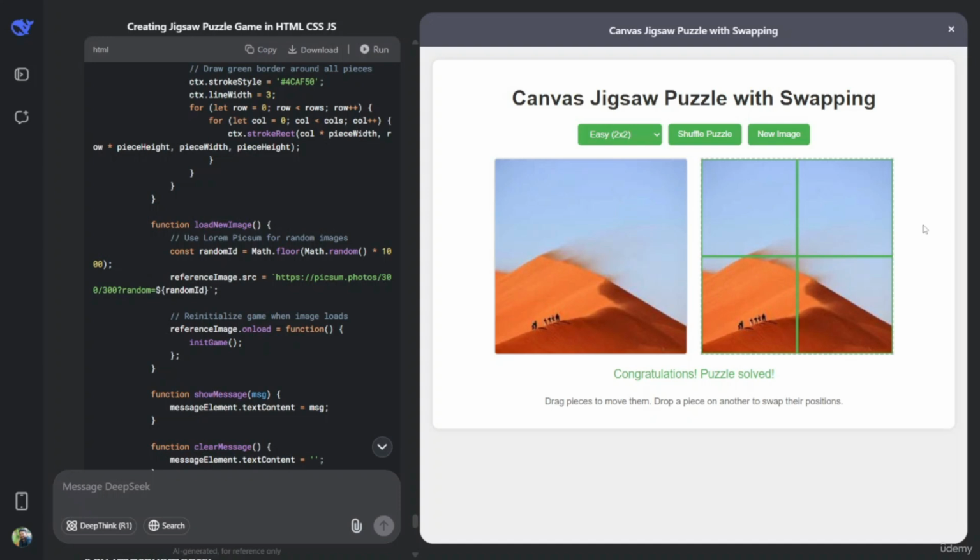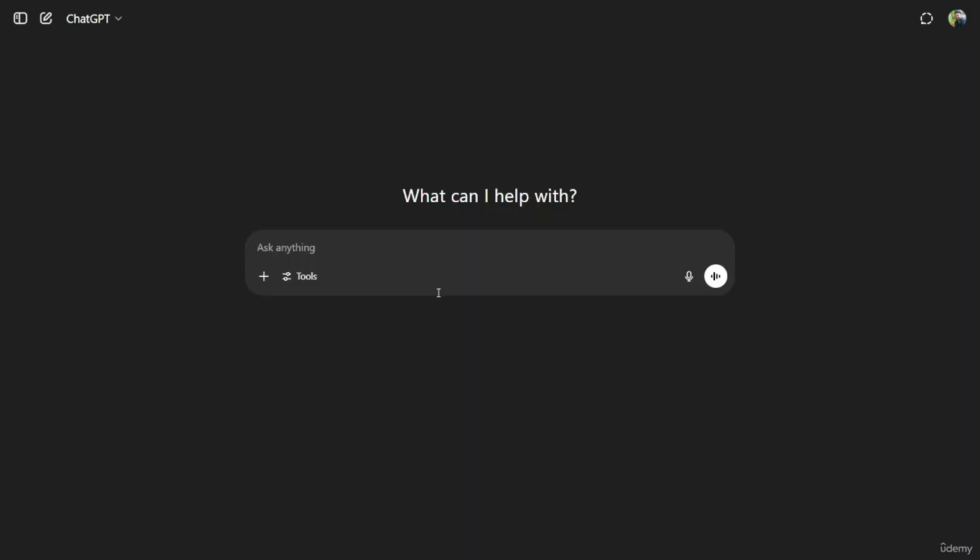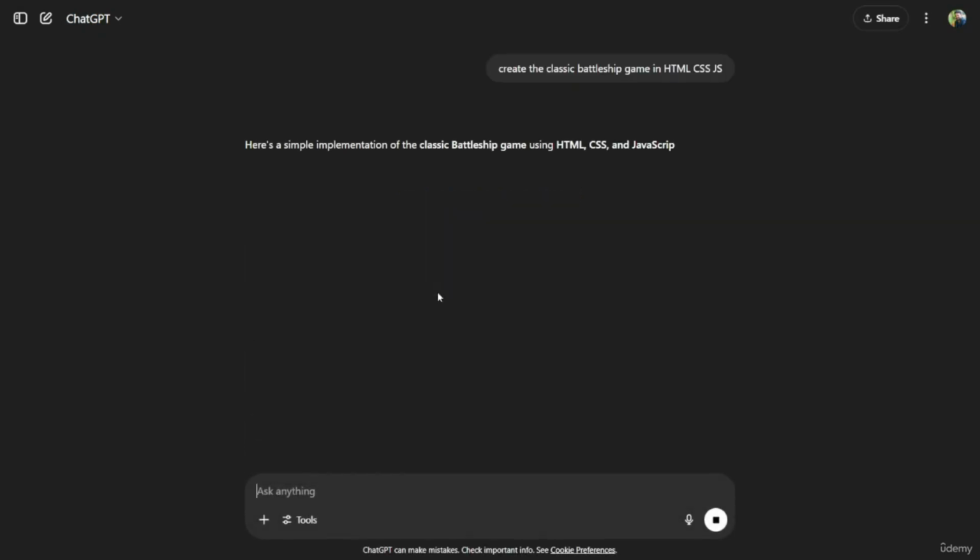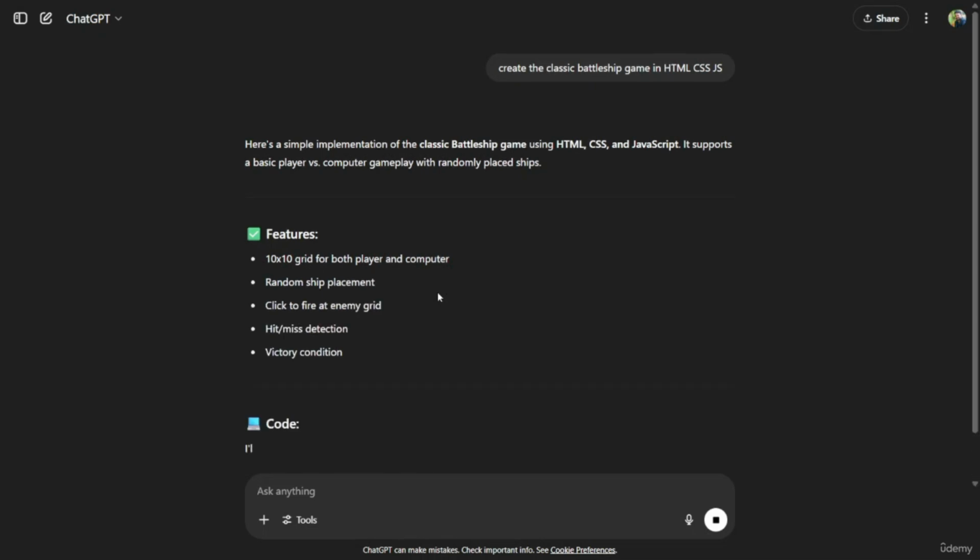So let's try in the next lecture another LLM to get one popular game. Maybe I'm thinking Battleship. Okay, so now we are back in ChatGPT, and let's try to one shot a battleship game. So create the classic battleship game in HTML, CSS, JS. So let's see how it responds to a one shot prompt.